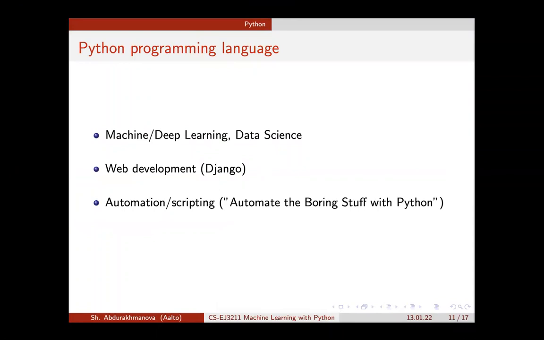Python is a very popular programming language nowadays, and there are a few fields where you maybe have already heard of it: machine learning, deep learning, and data science. Even in bioinformatics, where the most popular language was R, Python is gaining more popularity. Libraries that were previously only in R are now implemented in Python, and many people prefer to use Python.